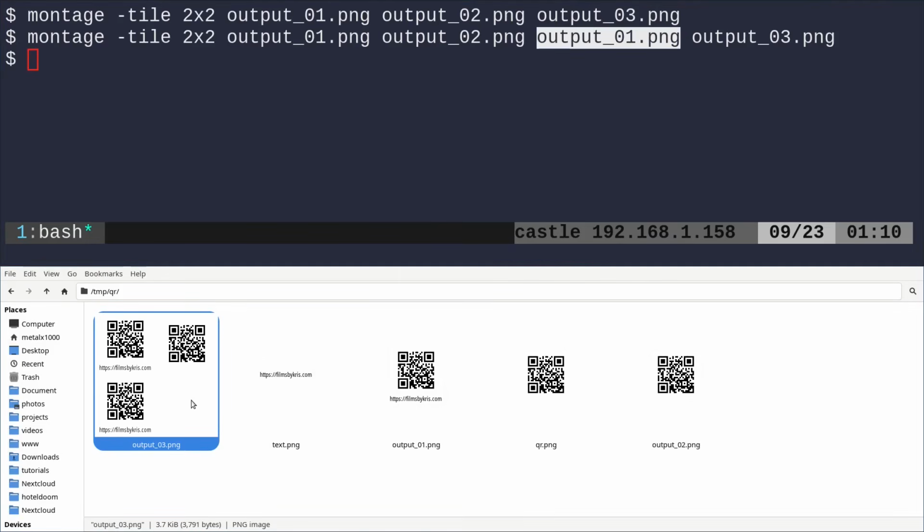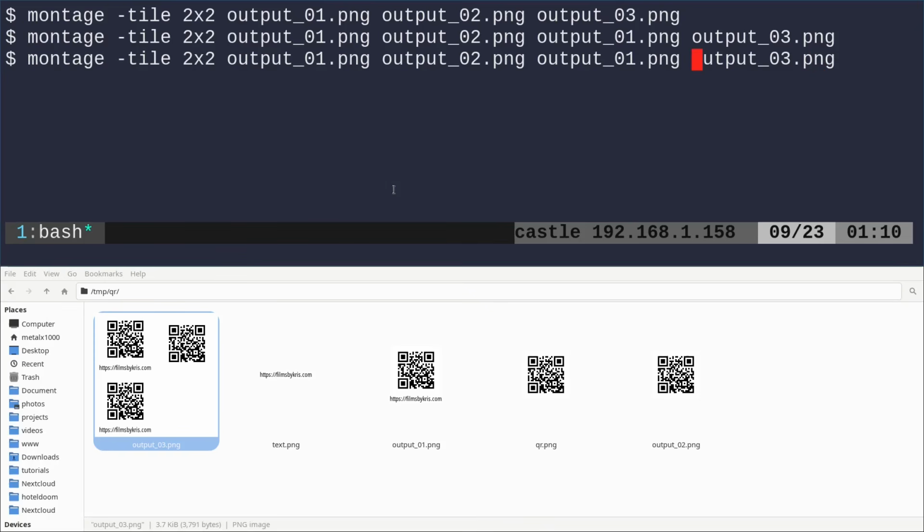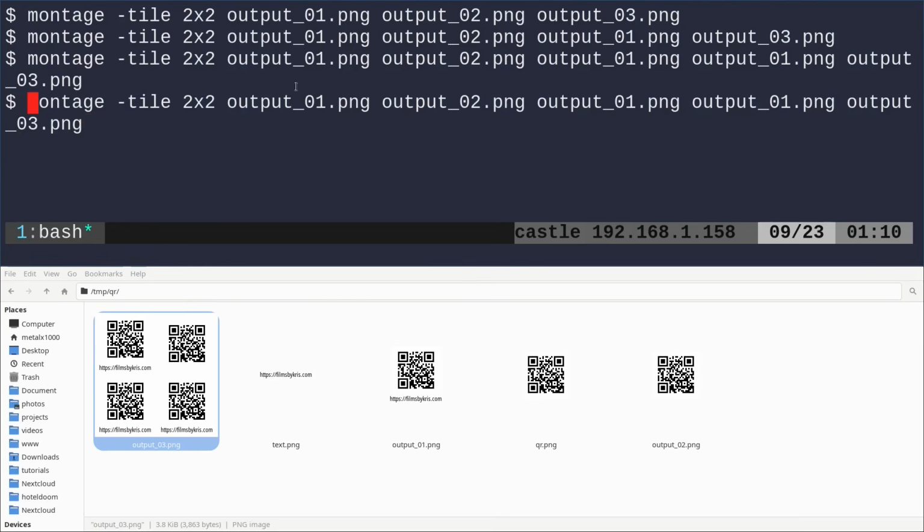So you can see that we created that, and again, it left an empty spot. So I could pass it image 1 or 2 again, or some other image. I'm just going to pass it image 1 again. So now we have output 1, output 2, output 1, all in one image as a grid. This is super useful. And you can create grids of other sizes.